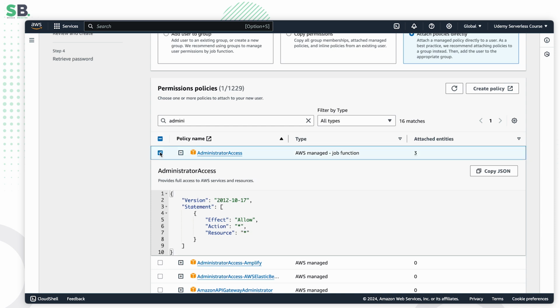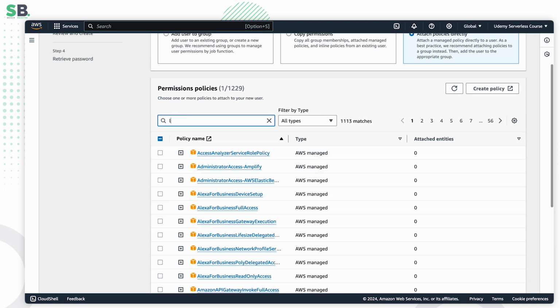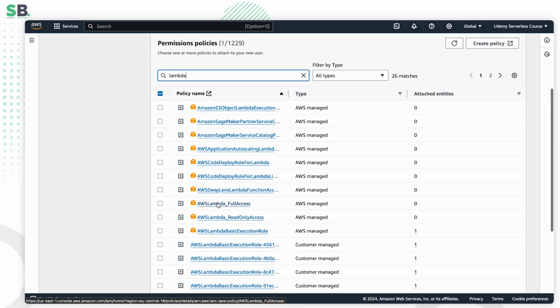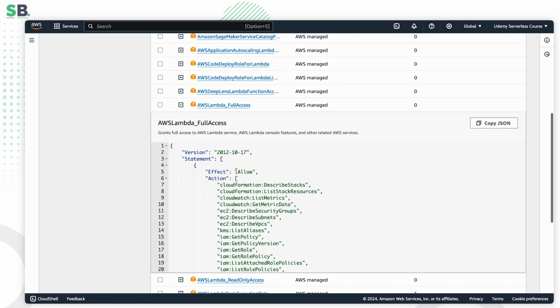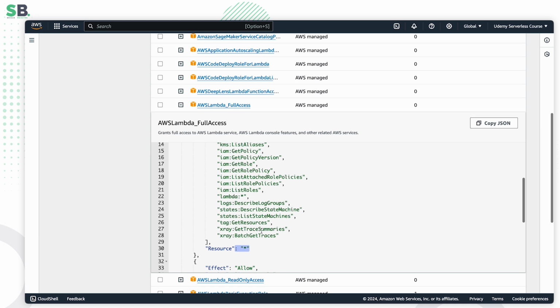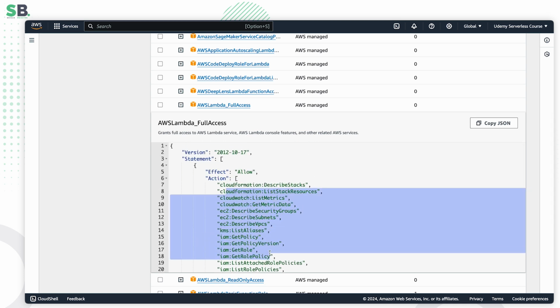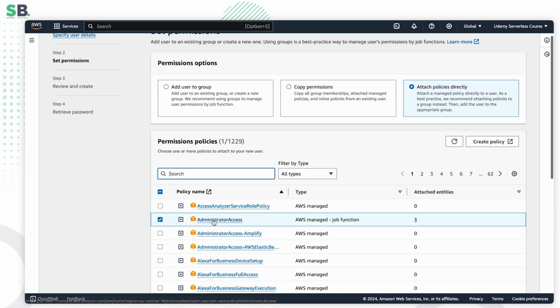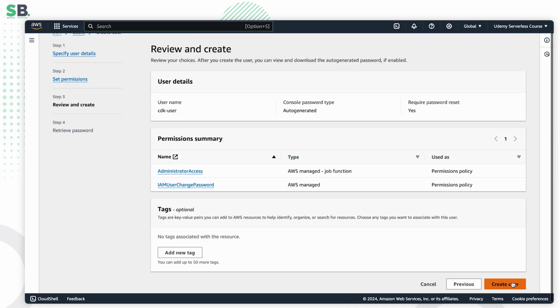But as I said, in a production environment, you don't want to give admin privileges, so you can fine tune and fine grain your privileges. For example, if you only need CDK to play with Lambda, you can look for the Lambda policies. Here we have Lambda full access. You can see that you are allowed to perform all those actions on every resource, but only those actions. You cannot do other things. So for now, let's keep what we have already chosen, the administrator access, and click on next.